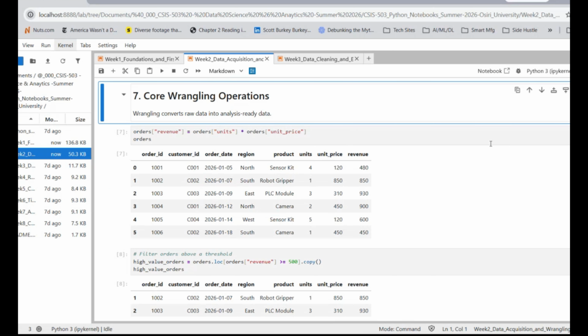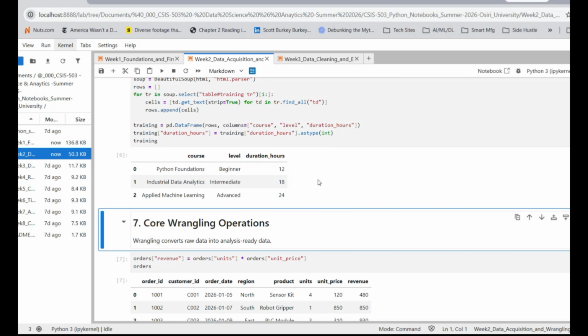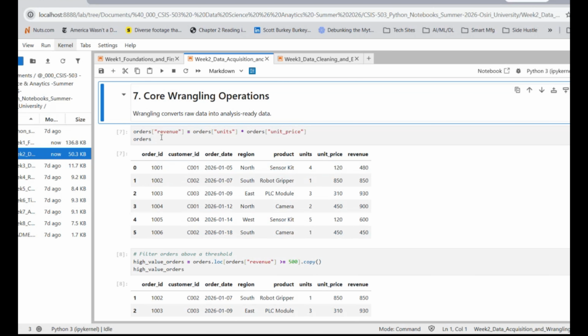So core wrangling operations convert raw data into analytics-ready data. You've gotten all of your data, and at this point, what you're trying to do is convert it into data that is really usable, right? So you have your orders. We already have our orders there, but what we are trying to do right now is to add revenue. We had all of these before, we want to add revenue.